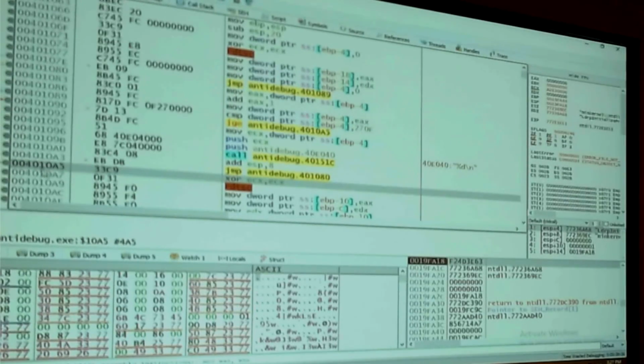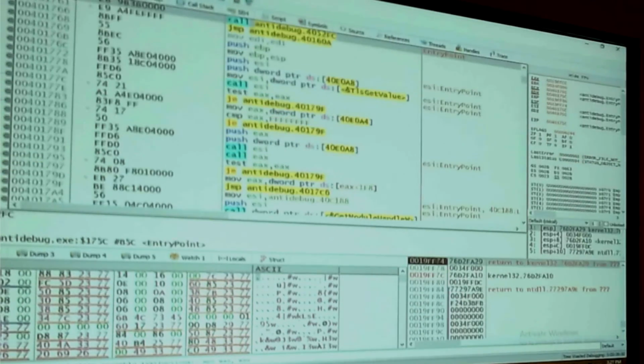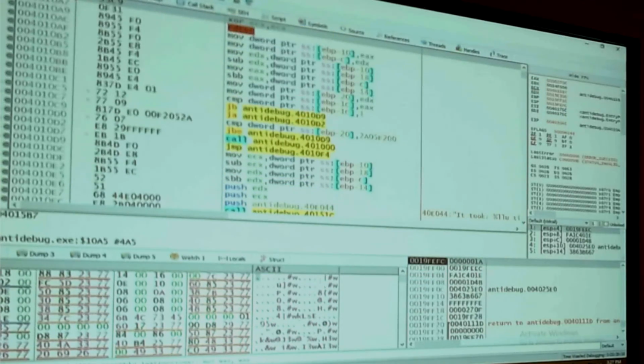Mine happens to be 4010A5. Yours might be slightly different, but wherever it is, right above that call to RDTSC. Okay, when you have that breakpoint set, go ahead and just run the program. I still have my other breakpoint set from before lunch, so we'll have to jump through a couple of them, but not a big deal. Just keep hitting run until you see that new breakpoint you set.